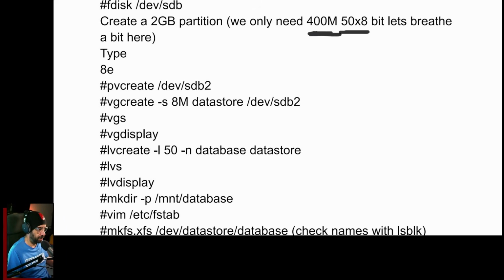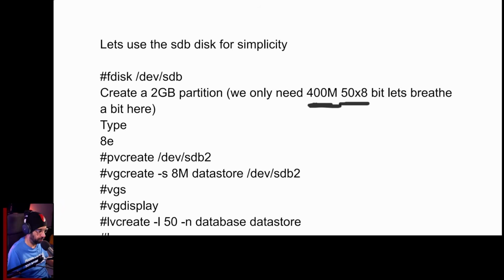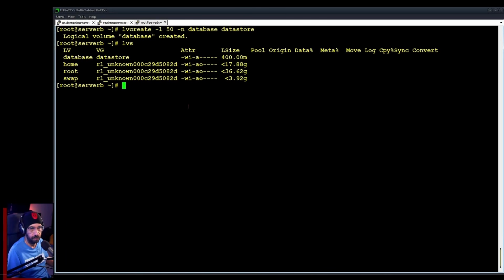400 megabytes. So my initial math actually confirms. You only need 400 megabytes, which is 50 times 8. So we have some headroom here, but it's fine. We may need it later. So they want to mount this on the MNT database. Cool. So mkdir MNT database.